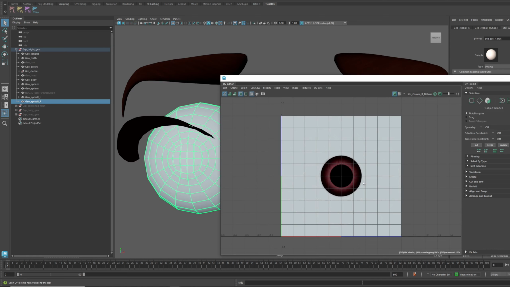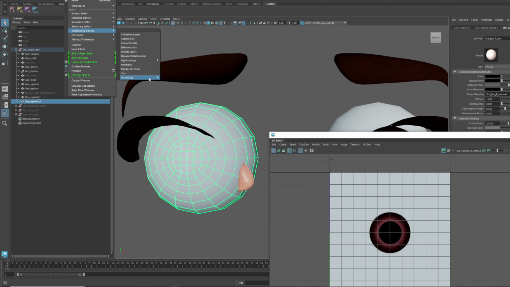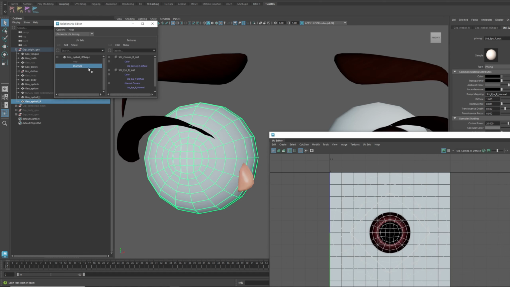First method, go to Relationship Editors in Windows and go to UV Linking UV-centric. In this method, you must directly specify a texture for each UV.